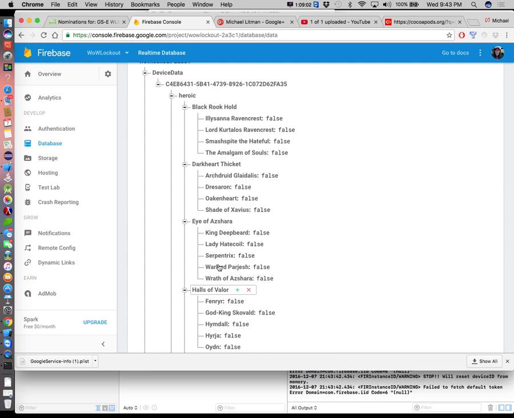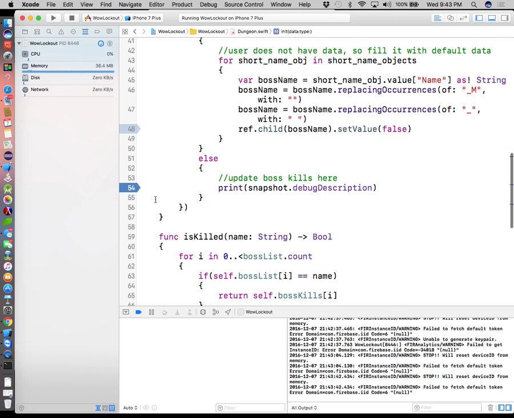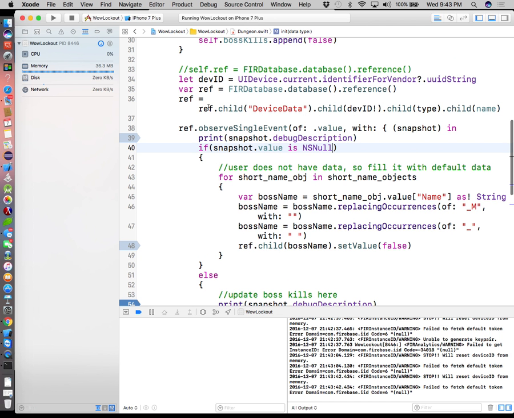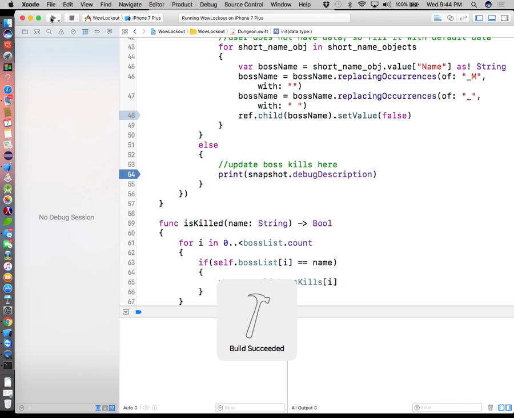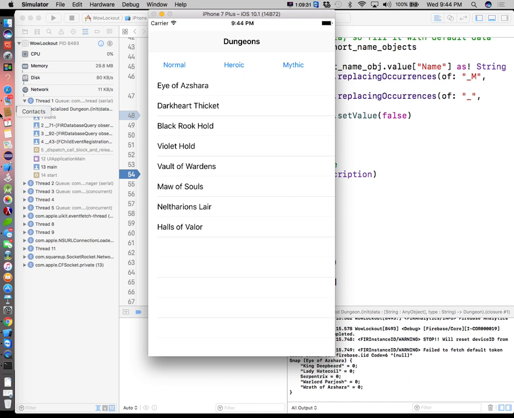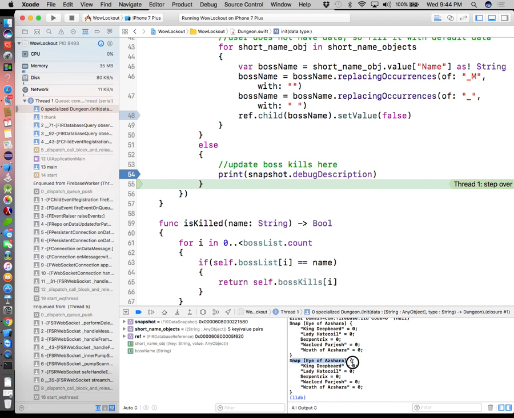Okay, so now, second time we run this, let's just make sure it works. I should get to right here because the data actually does exist. I'm trying to go to device data, device ID, heroic, normal, mythic, whatever, and then the dungeon name. If I find that endpoint, I want to print that endpoint. I should find it this time now because I just wrote it. So the second time I run this, I should get to this breakpoint on 54. And that's what it looks like.